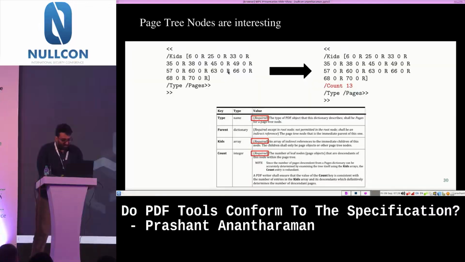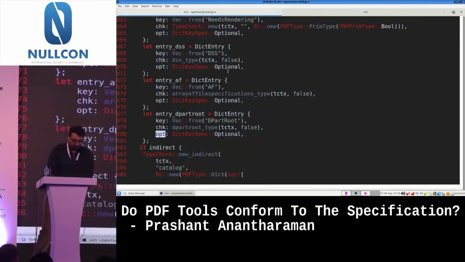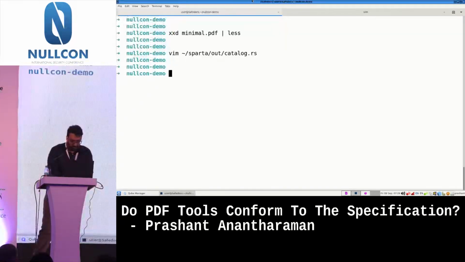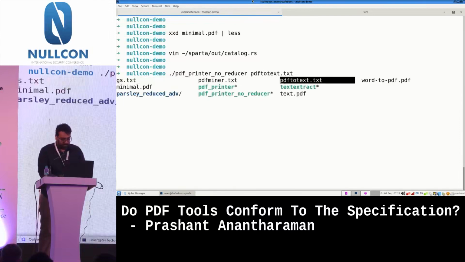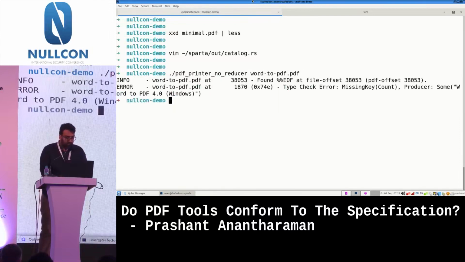Let me actually show you a file, right? I'm just going to call our PDF printer, which is the tool that actually type checks the file. You'll see that we found a missing count key, and it's at a certain location, 74E. So I'm just going to open this file and show you that particular location and show you this key missing.